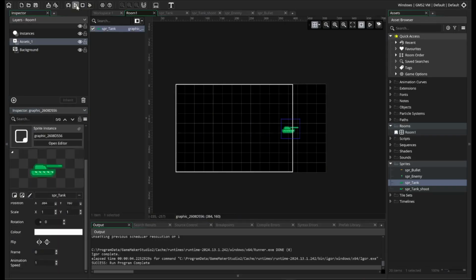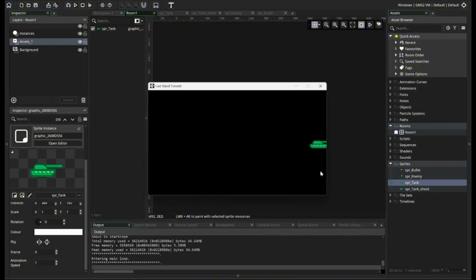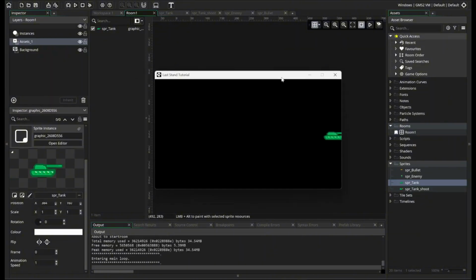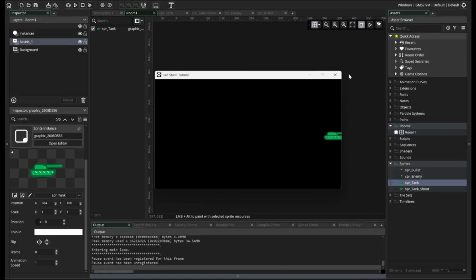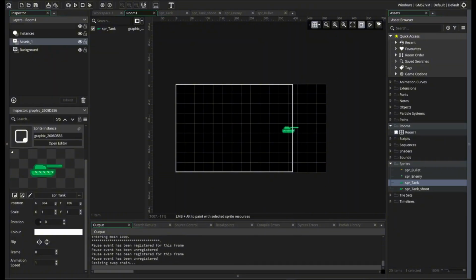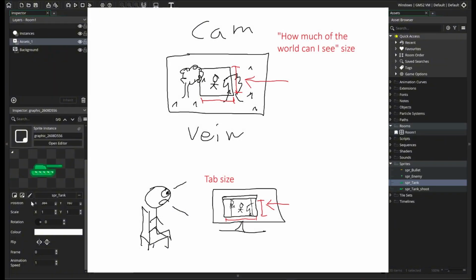Now what happens if I change the camera to, let's say, 400 and put him about right at the edge? Now we notice that the tab stays the same length, but now you see less of the room because he's cut off. And that's basically what cameras and viewports are. In summary, the camera property changes how much of the game you can see, while the viewport property changes how big the tab will be.